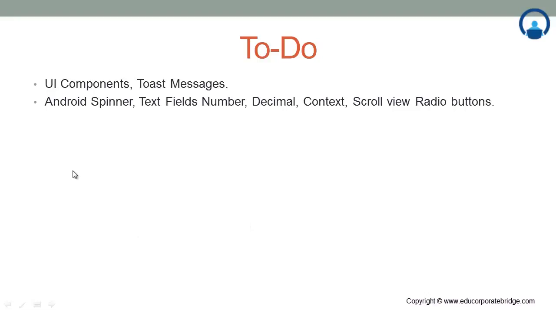Today we'll be going through some various UI components like decimal text box and fields with number, and then we'll also be visiting Android Spinner, and we'll also be seeing what are Android toast messages. So first let's visit toast messages.